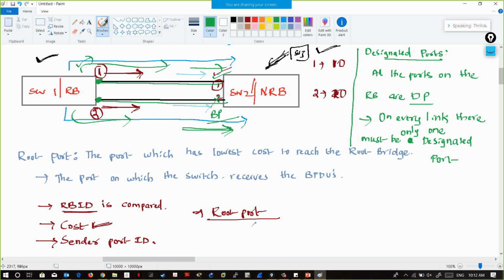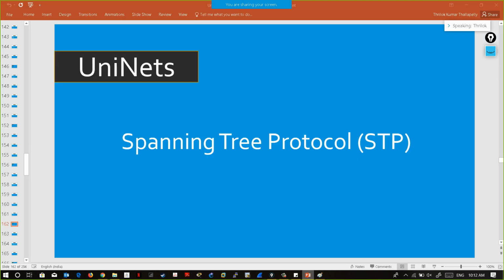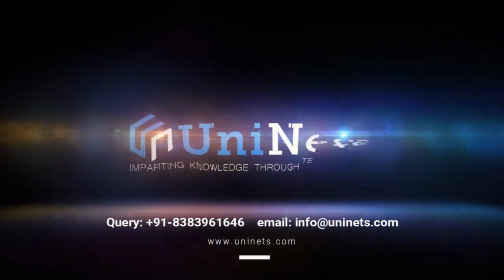Now port 1 of switch 1 will forward the data. This is my root port, it is in forwarding state, and it will forward the data. The blocking port will not forward the data. So logically, this link is down and this one is up. This is how STP works.